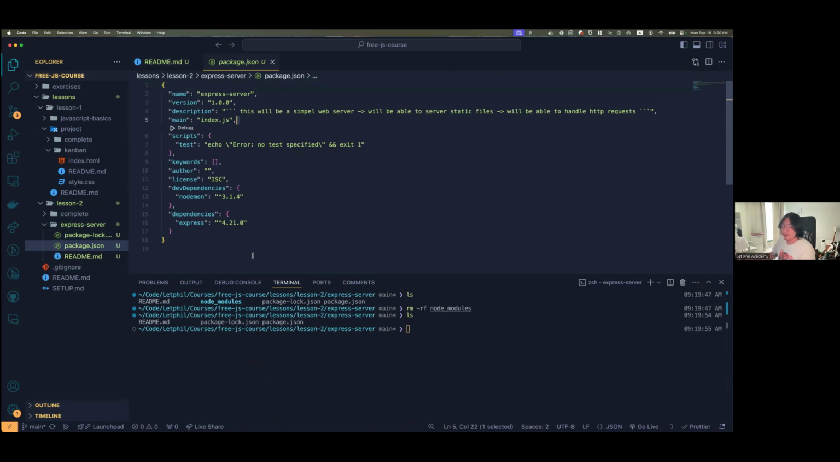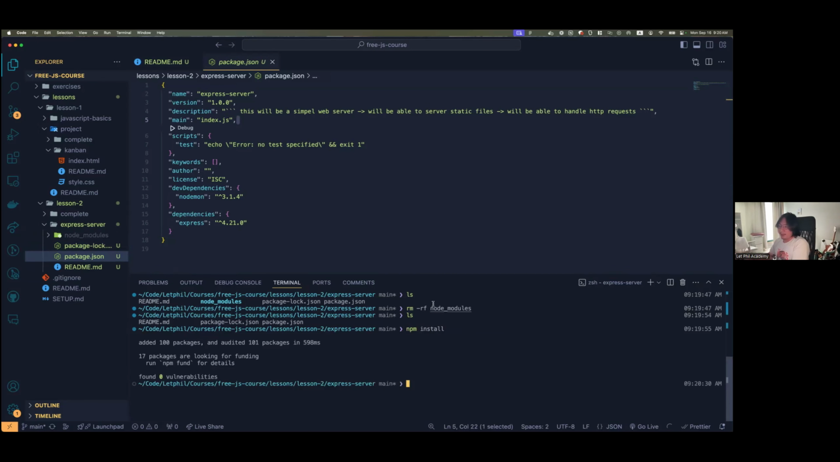If you guys have ever done Python, it's kind of like your requirements.txt when you pip install. So pip install -r requirements.txt. So package.json is kind of doing that for us. It's a little bit more robust because it makes it for us, right? So npm install, and it looks at the package.json, and then it installs Express and nodemon.